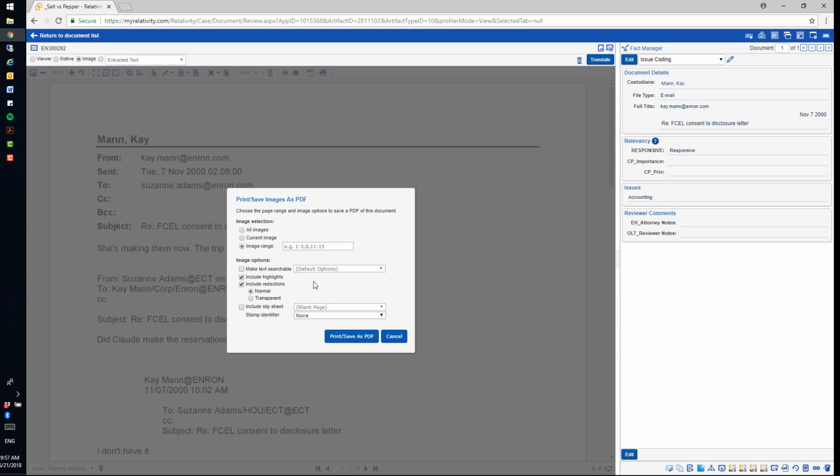You can include highlights and redactions. If you'd like an identifying slip sheet, perhaps with a document identifier or a field, say like file name, you can add that as well to better mark the document. Okay, I'm not going to go through this process, but it basically creates a PDF, and then you can print it to paper if you wish, using your traditional workflow.